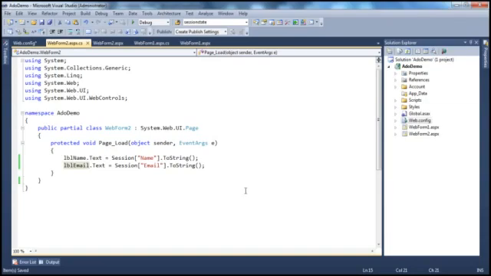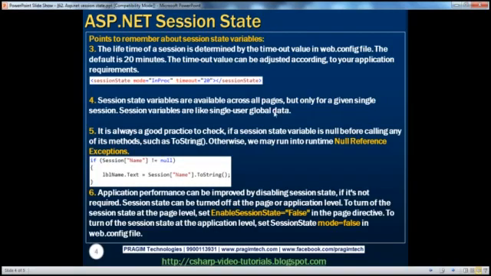But then they are available only for a given single session, which means session variables are like single user global data. If this point is a little confusing, what we mean by a given single session, or session variables being like single user global data, don't worry, we are going to talk about those points in detail in the next session when we talk about cookieless sessions. Okay, so let's go to the next point now.